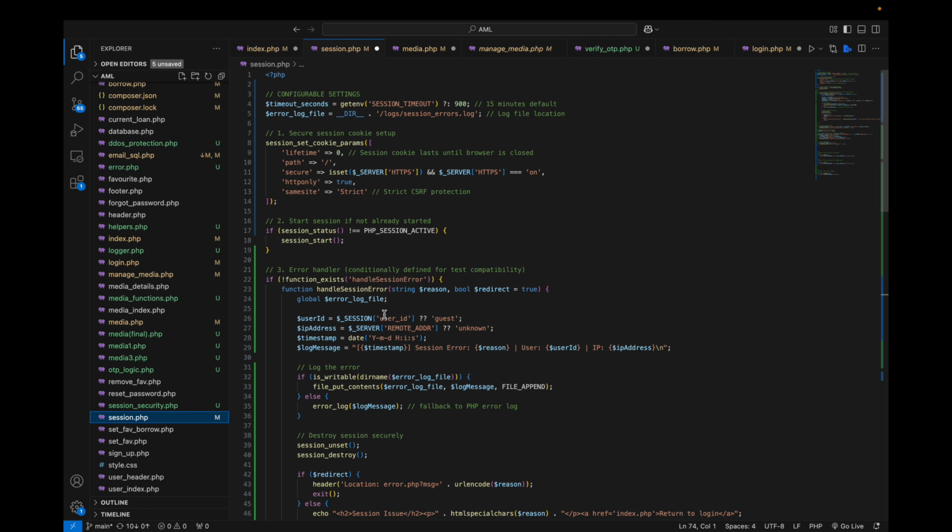Then we introduce a configurable session timeout using an environment variable, defaulting to 30 minutes, to automatically log the user out after inactivity. Each session update refreshes the last active timestamp.